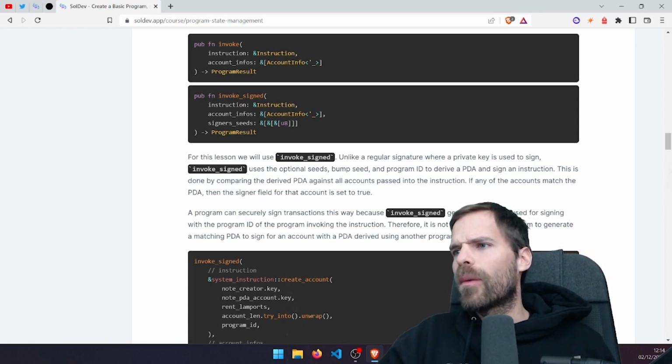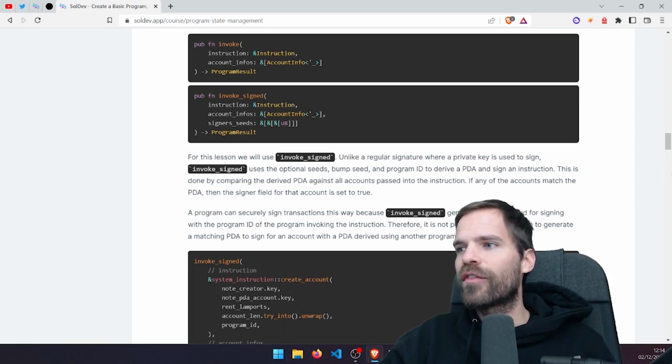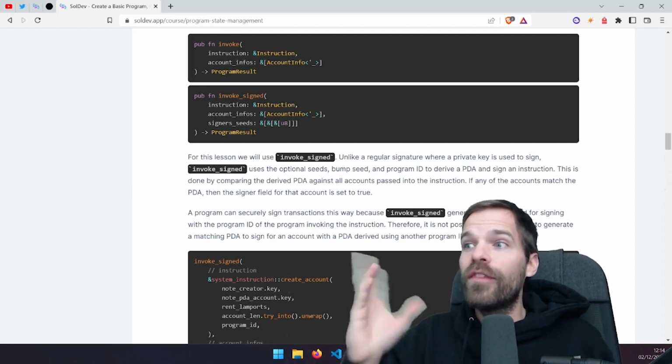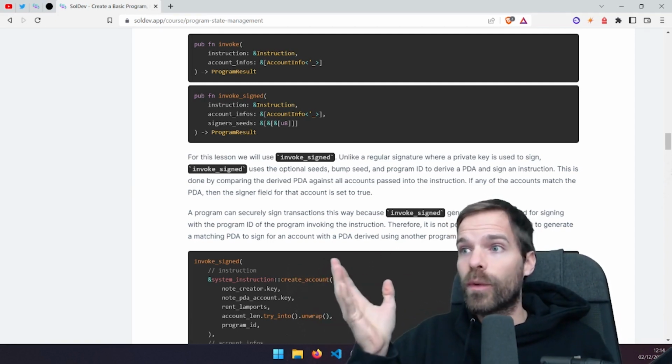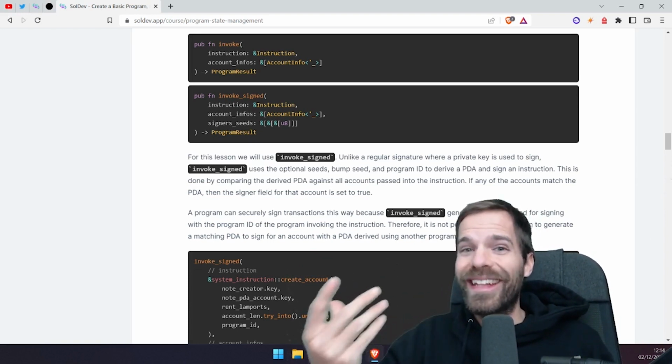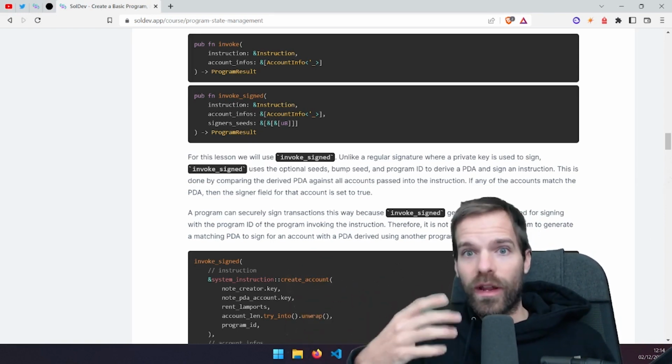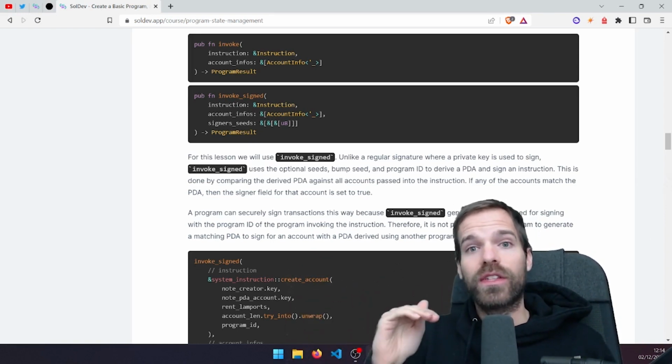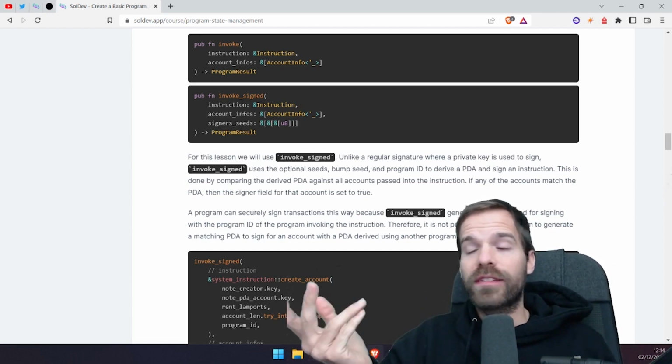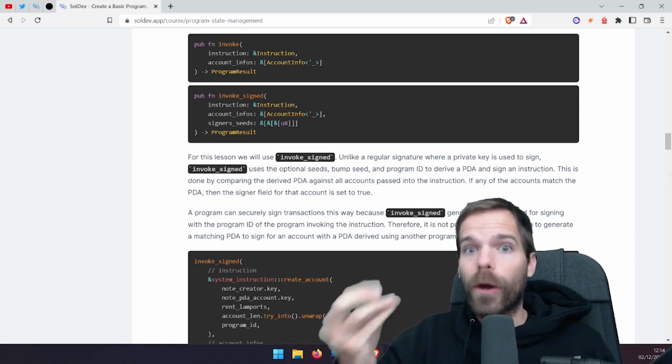This is done by comparing the derived PDA against all accounts passed into the instruction. If any of the accounts match the PDA, then the signer field for that account is set to true. Interesting. Since if we want to work with that PDA, we obviously need to provide it as an account. Remember, Solana needs to have all of the accounts defined before you start executing the transaction. So it needs to be part of the transaction.